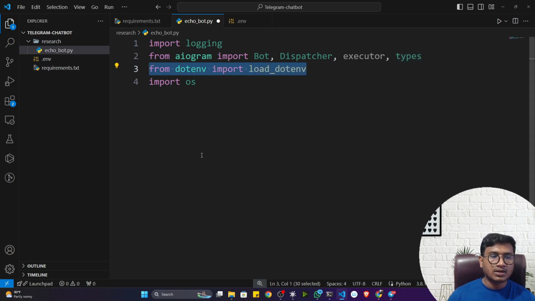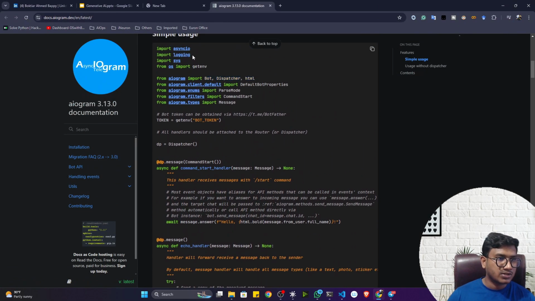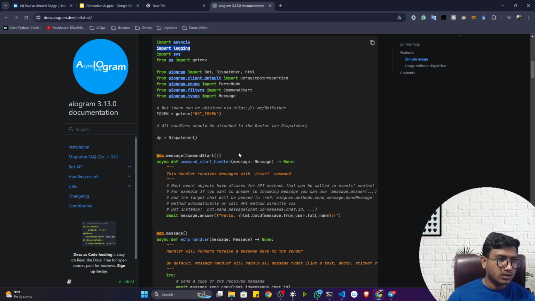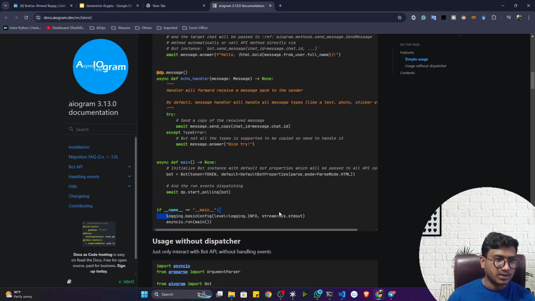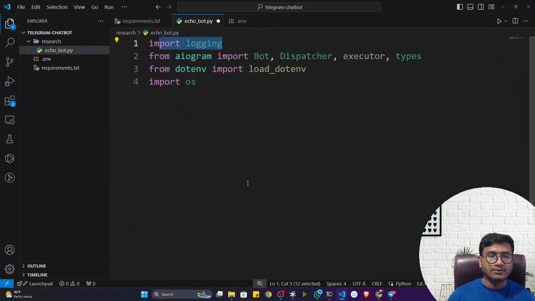Now dotenv I'm loading, because with the help of dotenv I'm going to load my secrets inside my environment. Operating system I need because with the help of os I'll be loading them, os.getenv. I think you remember previously you also did the same thing. And why is logging required? Because if you see the aiogram documentation, they are also using logging. So you have to write logging.basicConfig. By default, it will log all the information in the backend. See, this is their implementation. They are suggesting to use these code snippets.